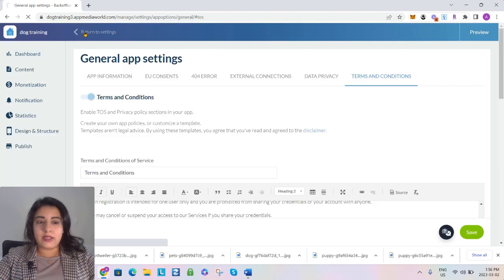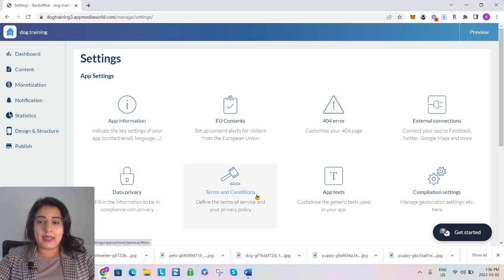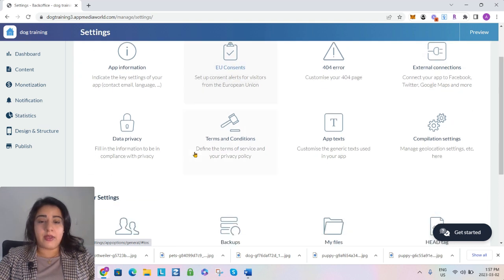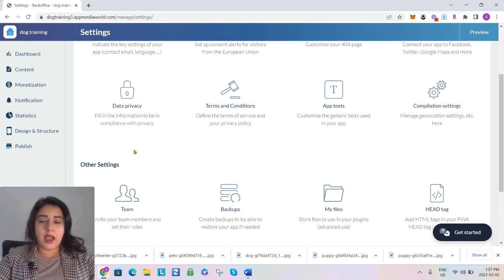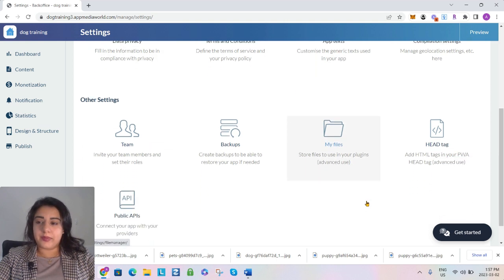And notice that there's a bunch of other things that you might want to edit in here: app information, EU consent. You can customize your 404 page. If there's a page that isn't found or isn't linked correctly, then it'll show them the 404 page. You can add in your external connections, Facebook, Twitter, etc. And then you can fill out some other information that's pertinent to the application as well.